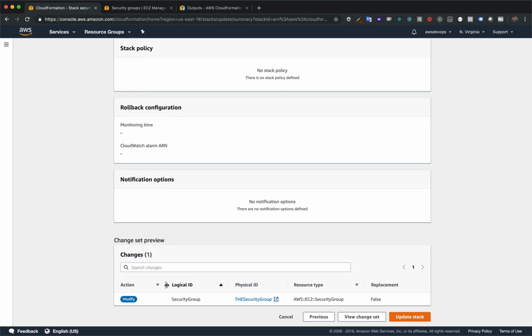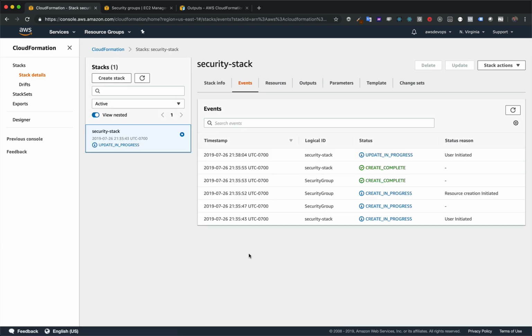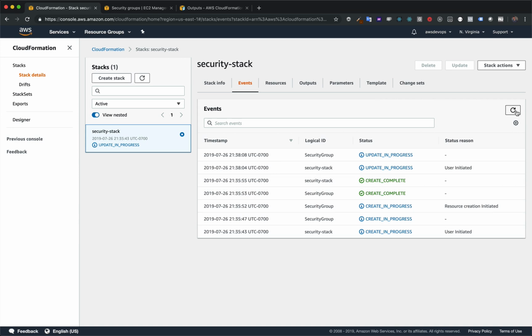So here's the change set preview. What's it doing? Well, it's going to modify the security group. Is it going to replace it? No, it's not. And this is something you should always check when you're running updates. So let's go ahead and update the stack. And so this is taking its sweet time. Okay, there we go. The update in progress event has kicked off. And given this is such a small change, this should be done pretty quickly.